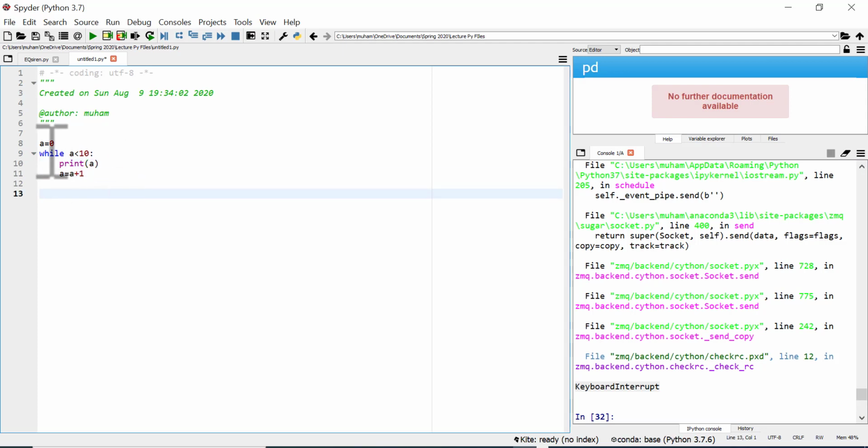Now it will check, is a smaller than 10? Because a is 0, it is smaller than 10, so it will print 0 and then increment a to 1, and then it will go back and check, is 1 smaller than 10, which is true. It will print 1 and then increment a to 2, and 2 is still smaller, so it will print it. Then 3 is still smaller, print 4, 5, 6, 7, 8, 9, and then 10 is not smaller than 10, it is equal to 10, so it is false, and it will get out of this and reach the end of the code.